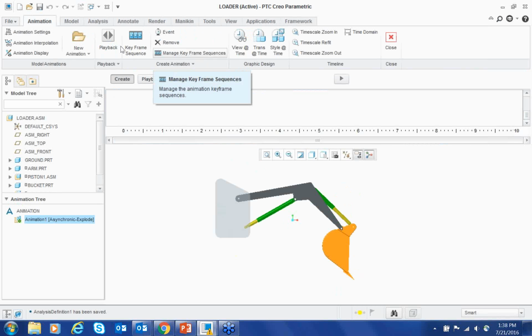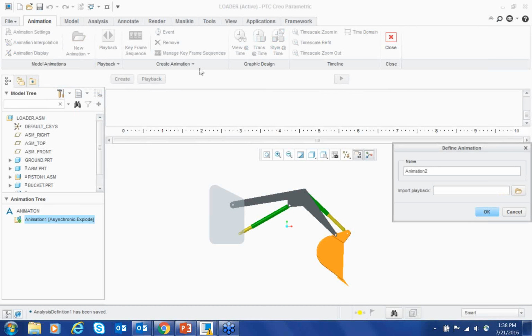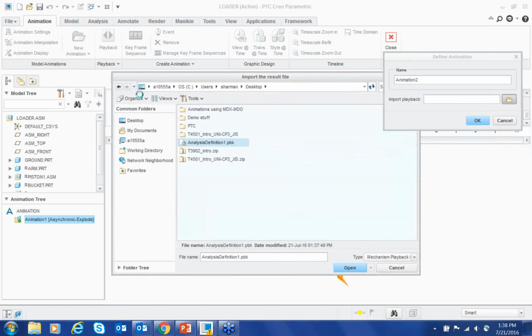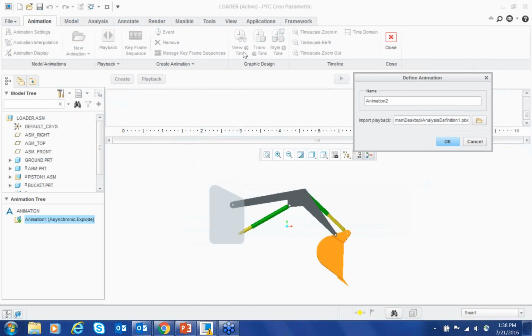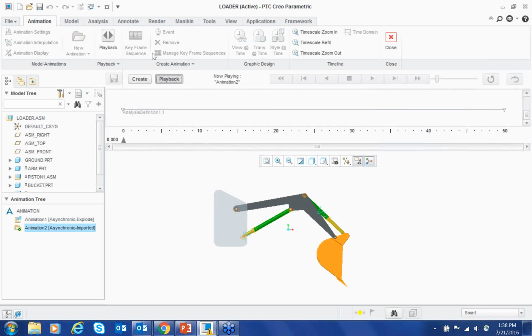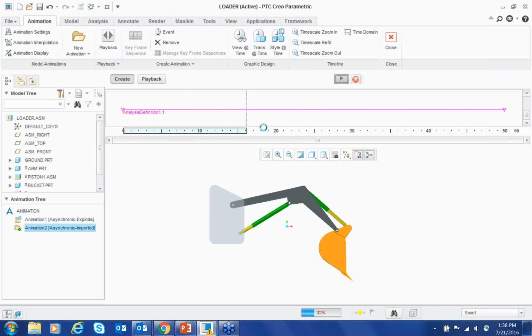Now, if we do want, we can create multiple animations using this animation application. If we do want, we can simply import any of those animations that were created using mechanism design. So one such animation that we just created and saved is available to us right over here. So I will simply import it in Creo. Now, once we have that animation imported in here, we can always play it back, just like how we did it from our mechanism dashboard itself.